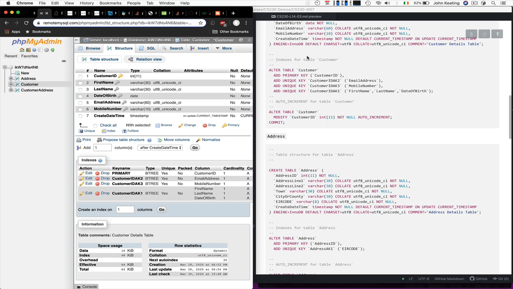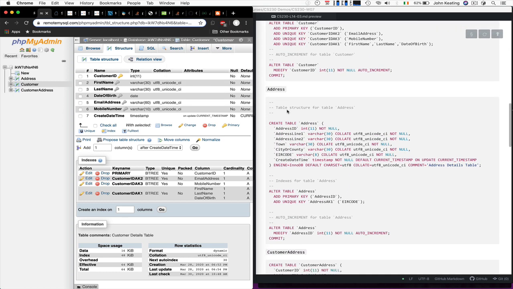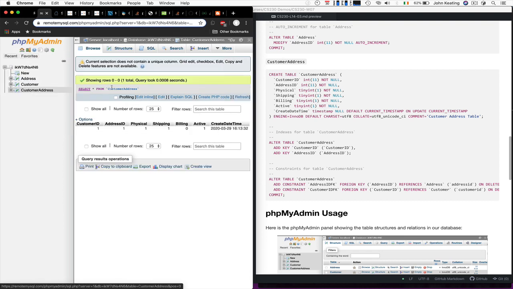Okay, so that handles our customer data. I have the exact same for our address data. But what's more interesting, I guess, is that we have our customer address, and that's a table that represents a relationship between those. So in this particular case, then, customer address.